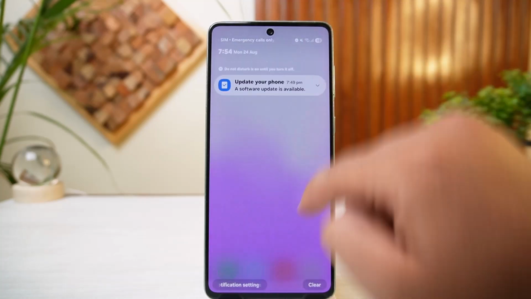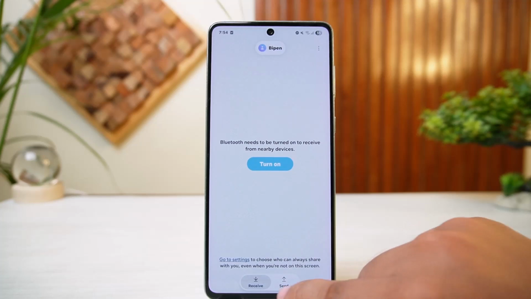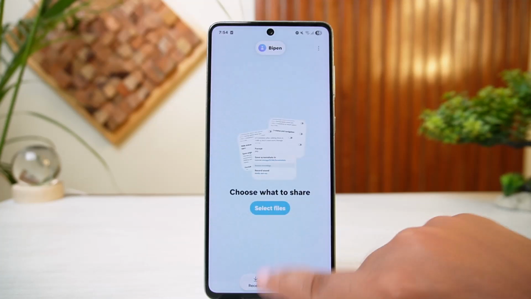Now you can also tap on the control panel here directly. Now it'll be easier this way. Then select send or receive. If you want to send, select files and go to the prompts to send it.